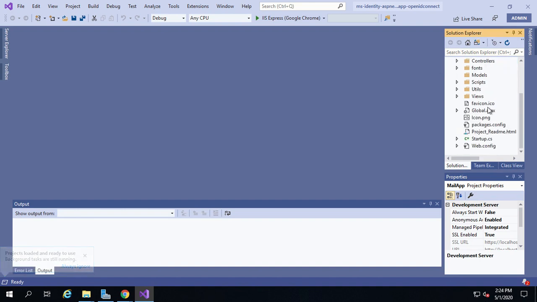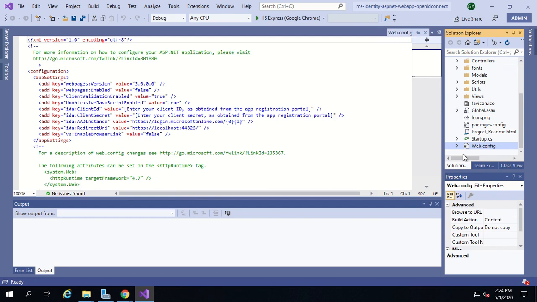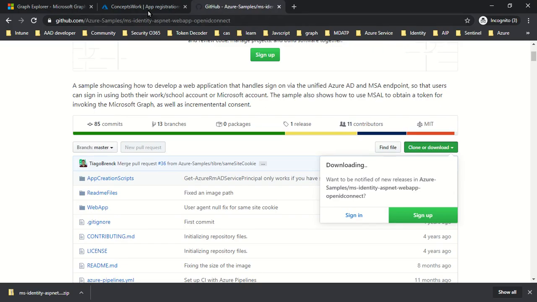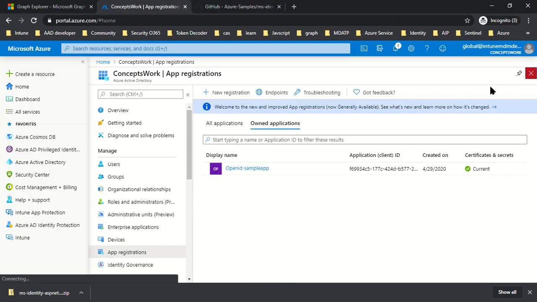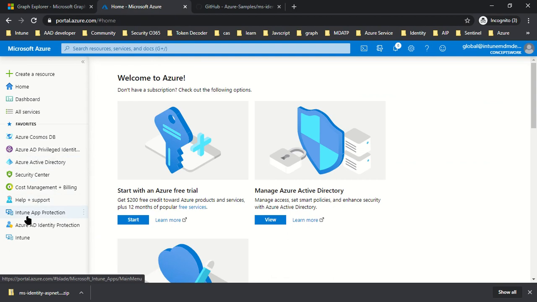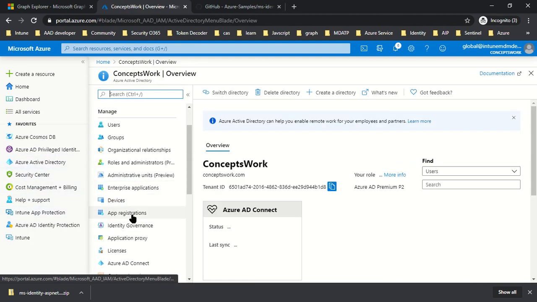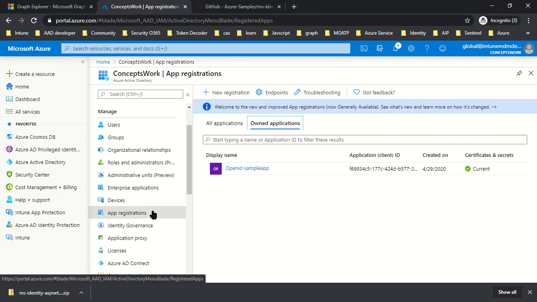The very first thing that you have to do is go to the web.config section. The moment you land on the web.config section, the first set of information that you see is that it needs the client ID and client secret. Now I'll switch to my browser where we will be creating a new application, and we will be creating a new client ID and client secret, and we will be embedding these values in our application so that we can test authentication.